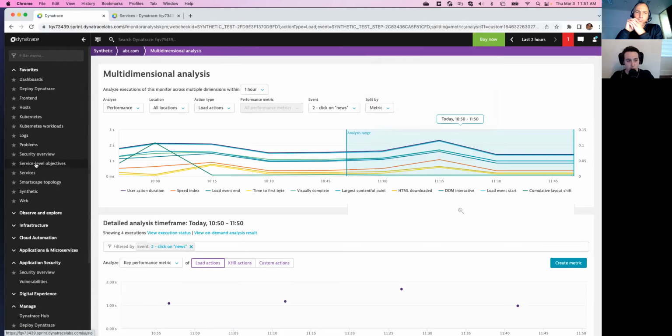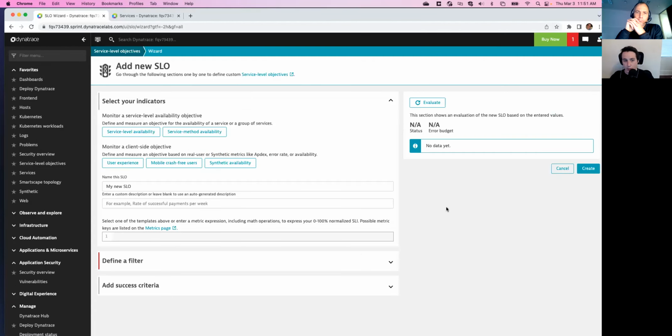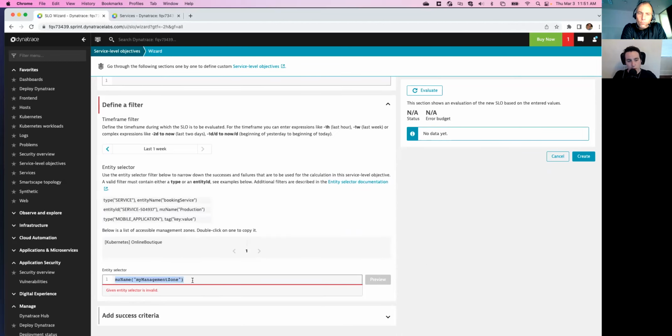Okay, because we're going to use that as our filter. And that's what I'm just demonstrating here, the different types of filters that you can use within your SLOs. So I'm going to create a new SLO. And in this case, we'll call it synthetic test step SLO, news page SLO, because again, we just want to measure the SLO off of the specific news page. And then within the filter, and I'll add the metrics here in a second, but this is the important part. Within the filter, we want to make this type synthetic.